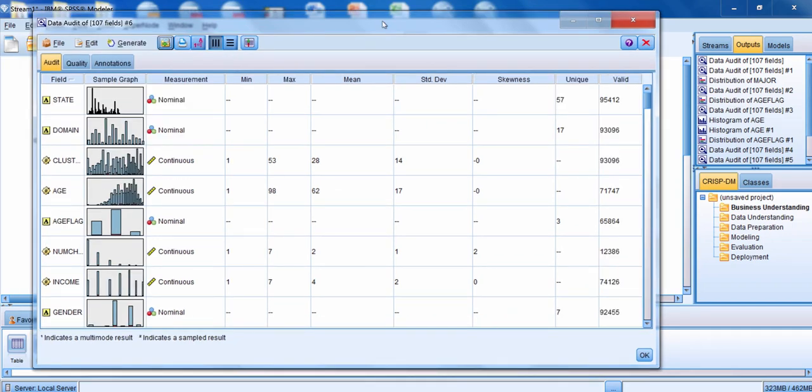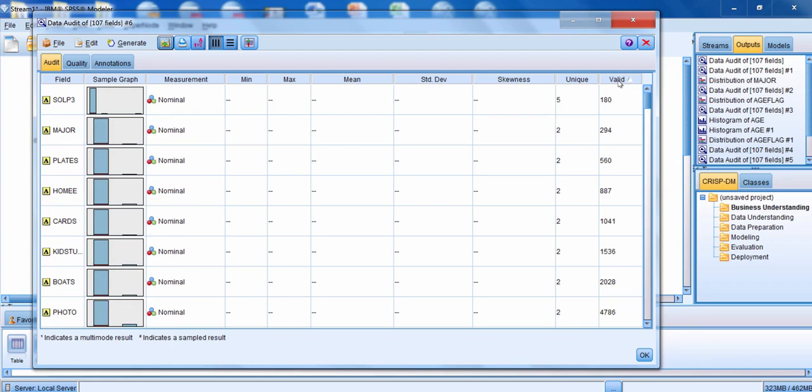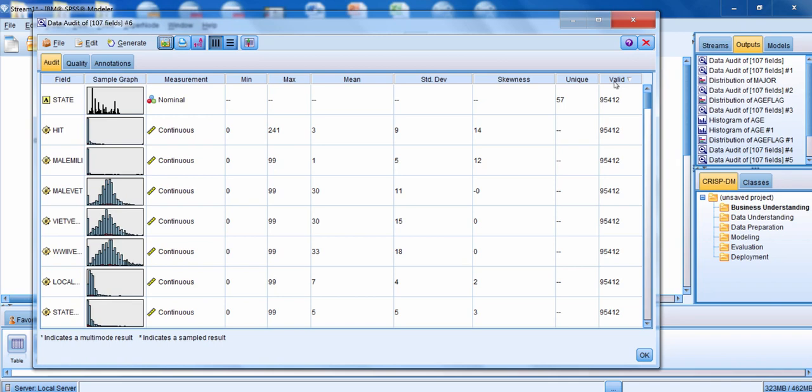So let me just show a little additional functionality that you still have within the data audit node. For example, let's say I wanted to sort my data. Let's say I wanted to sort it on the number of valid cases. I can go up to the valid column and just click on it, and now I've sorted my data. In this case, it's in descending order. So I have the lowest values at the bottom and the highest values at the top. I can certainly sort it in the other direction if I'd like as well.